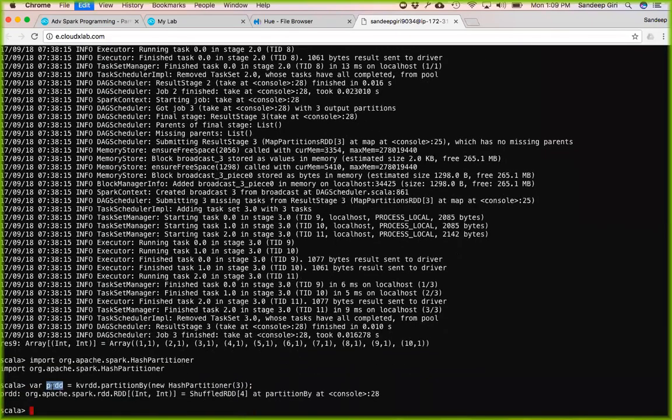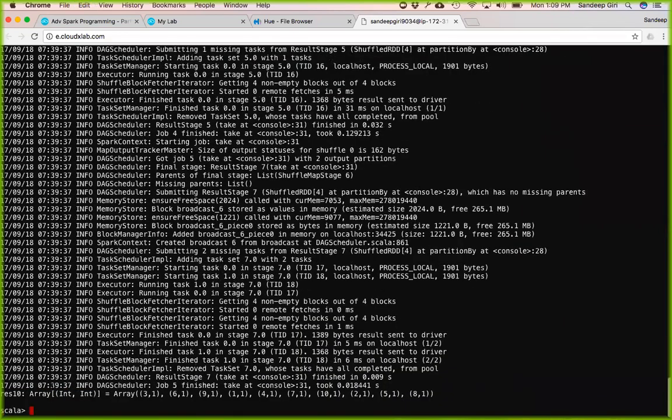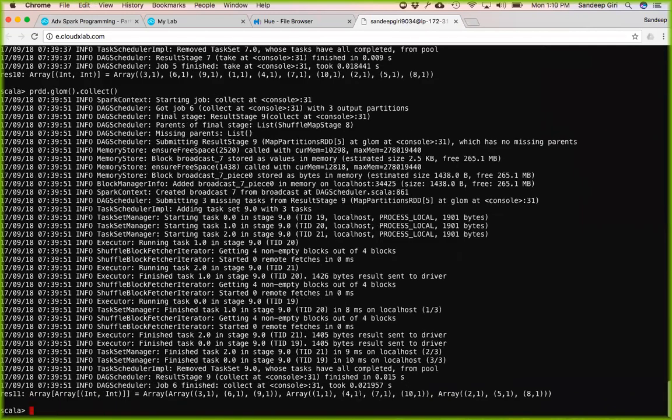So we created PRDD, and let's take a look at the 10 records. You see here is an interesting thing, but you can't figure out which partition contains what. For that, we are going to say glom and then collect. Okay, so you see here it has converted the first, this is first partition, this is second partition, and this is third partition.